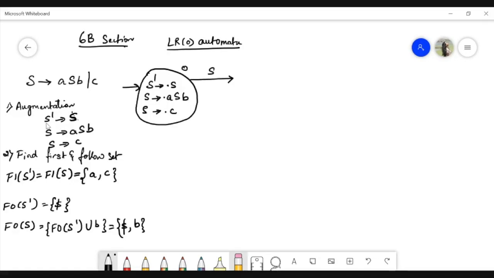Right, next I have to give the transitions. For S I have to use the goto. Whenever you give a transition, you move the dot one character to the right. So you get S dot. Nowhere else do you have S after the dot, so it is a single item. After the dot you don't have anything. So this is the only item in state number 1.